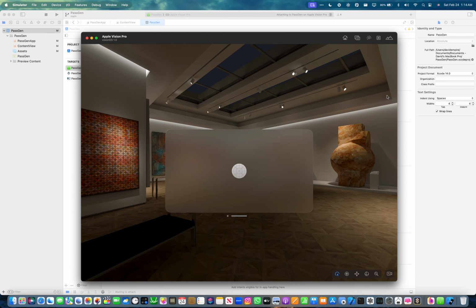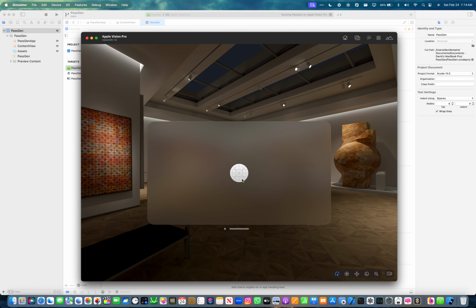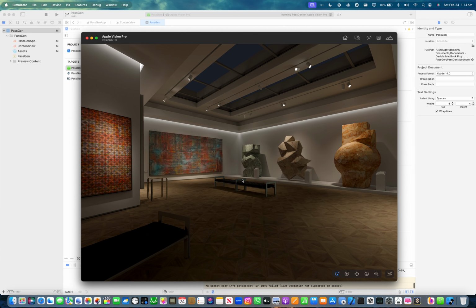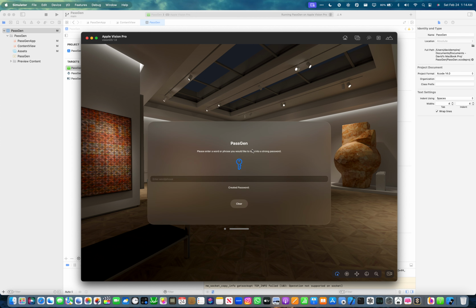So here's our Apple Vision Pro simulator. I actually had the real Vision Pro and I returned it. But anyway, that's kind of off topic. Not now. Let's go home. And we can see the app works perfectly fine on visionOS. So cool. Honestly, so cool.